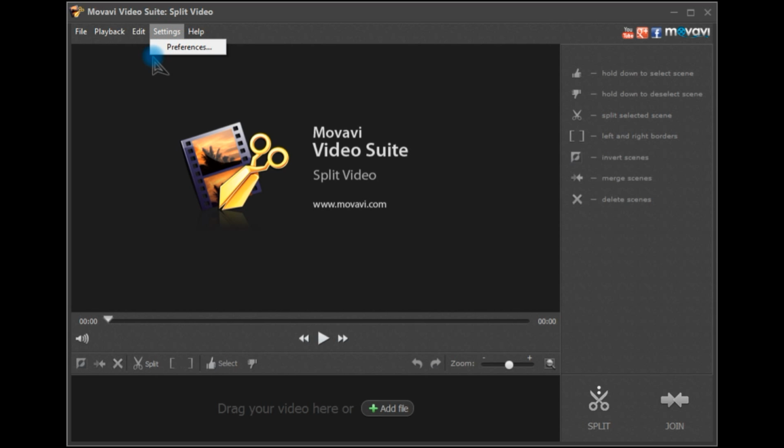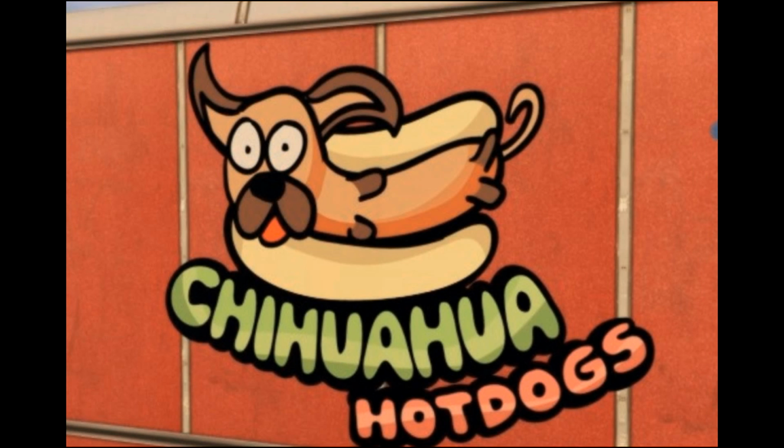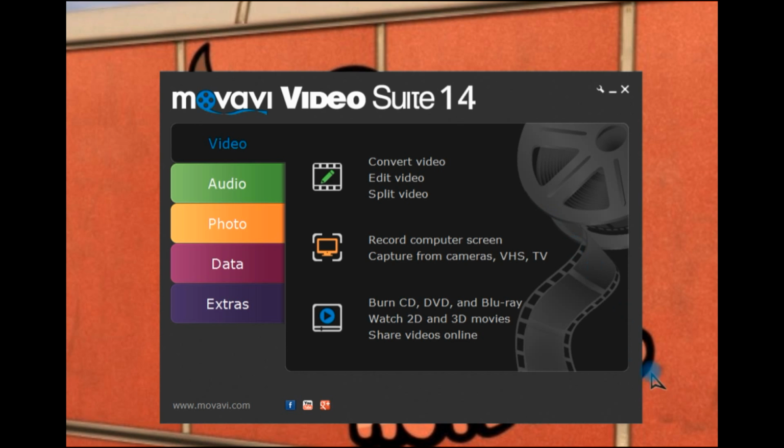It's a very general editor to mostly split and join videos together. It's not as full featured as, say, their video editor or their converter, but it's worth having in this bundle. I probably wouldn't buy it separately, but it's handy to have if you've got the video suite. Now we're back to the main interface.